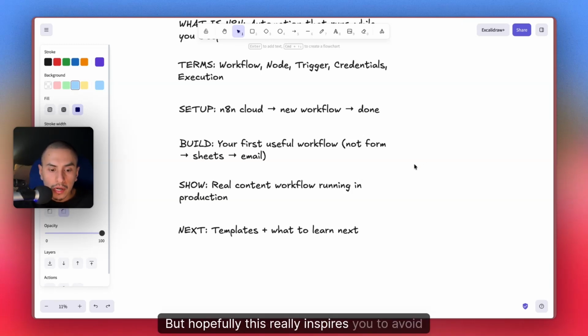But hopefully this really inspires you to avoid many of the mistakes that I made when I was first starting n8n, and just to start building, because that's the biggest roadblock. It took me like 5 tries to get it with n8n, no matter which tutorial I saw. Hopefully this one at least gets you one step closer to building and deciding to get started, because once you get started, you can build almost anything, which is crazy.